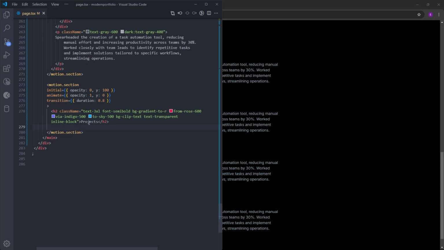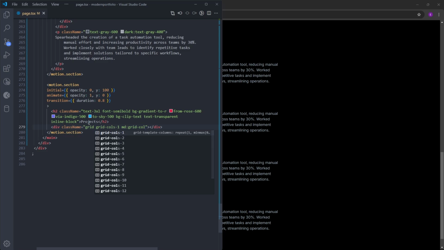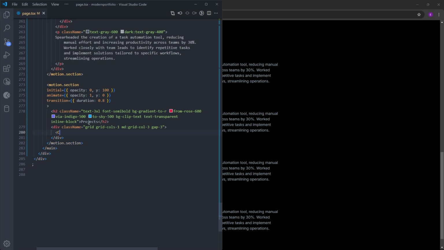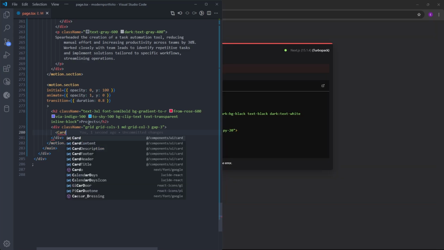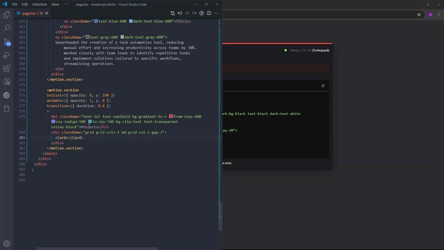So we're gonna have 6 cards, and we're gonna use the card component that we downloaded from ShadCN, and we're gonna put them inside a grid. For the smaller screens, we're just gonna have 1 column, and for the screens that are bigger than medium, we're gonna have 3 columns, and gap is going to be 3. Inside, let's import the card from components UI.